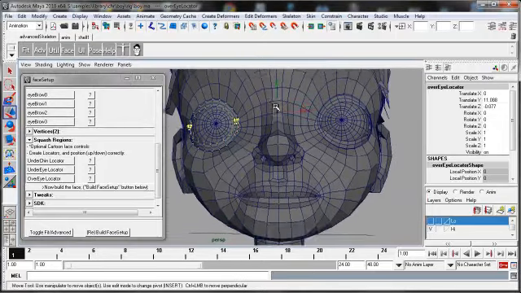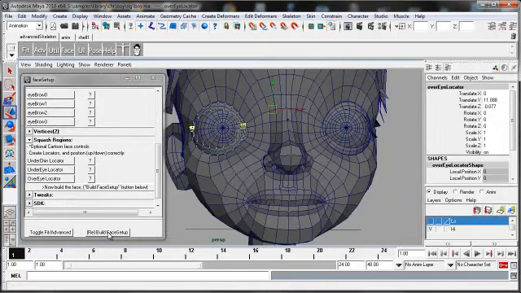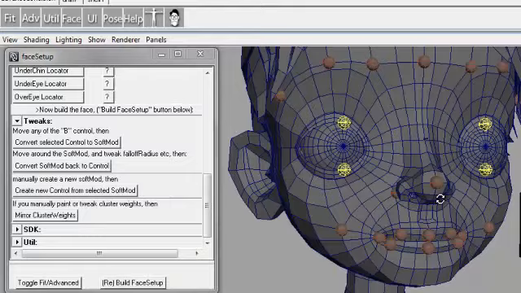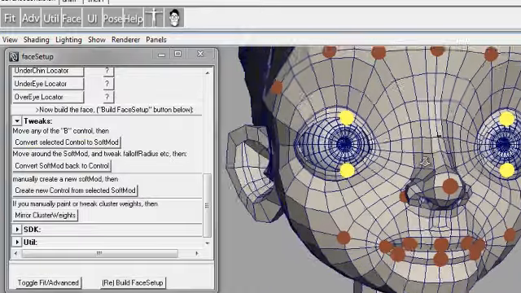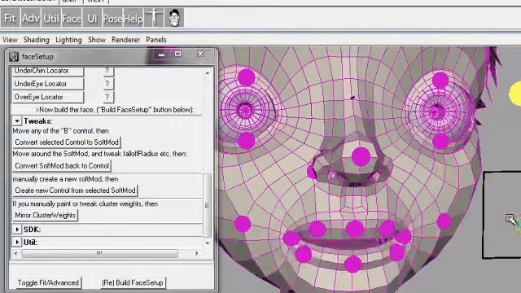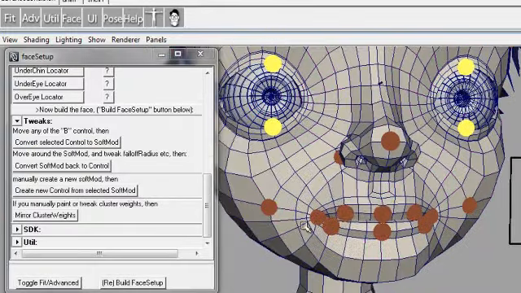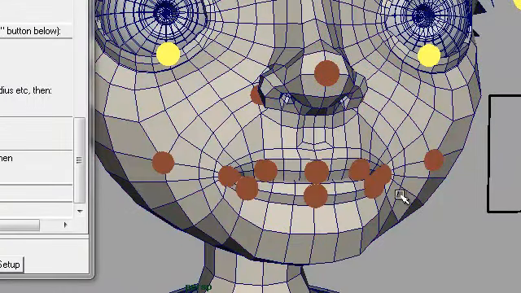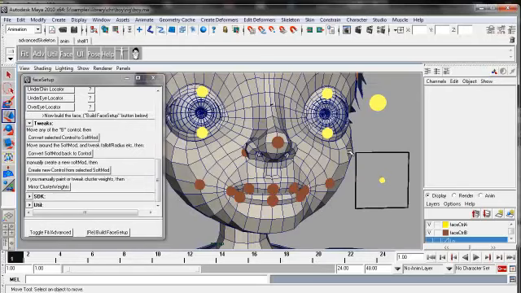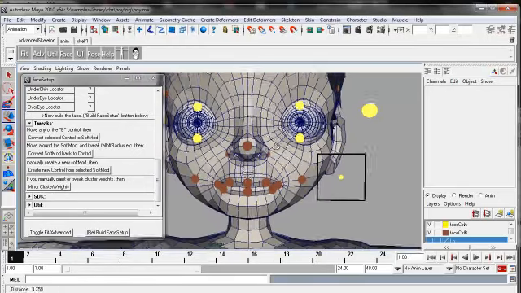And now it's time to build the first version of the face using the Build Face Setup button. Once the face is built, you'll notice that you'll have a series of controllers that are already at this point fully functional. And the next steps from here on is going to be about tweaking the weights and the behavior of these points. First up, let's look at the difference between an A controller and a B controller.